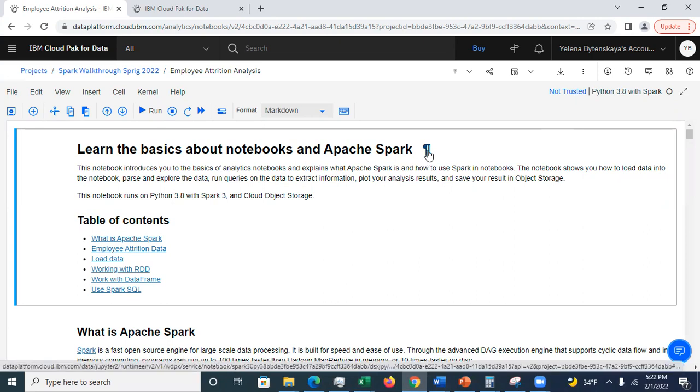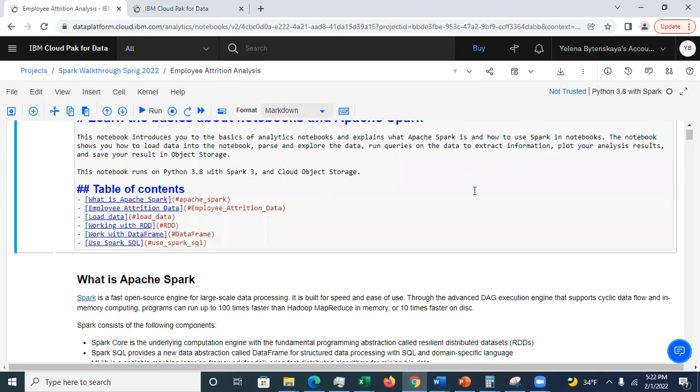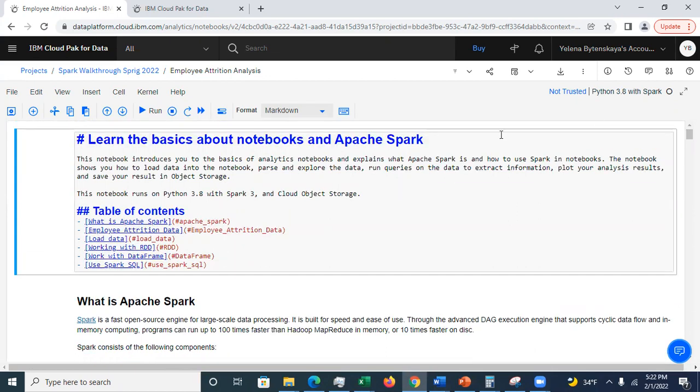This is a heading, but if you click here, this will show you the code that was used to generate this cell. See this little hash mark? It means that it's a heading, right? First level heading. Learn the basics about the notebooks, right? So this is just the text, and this is a table of contents, how it's done.